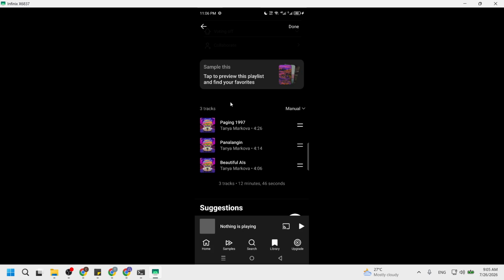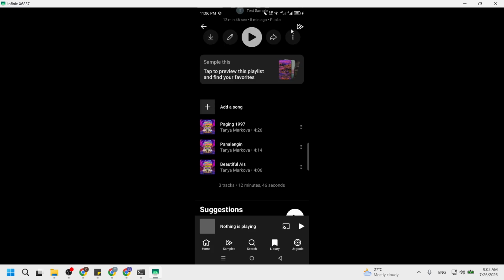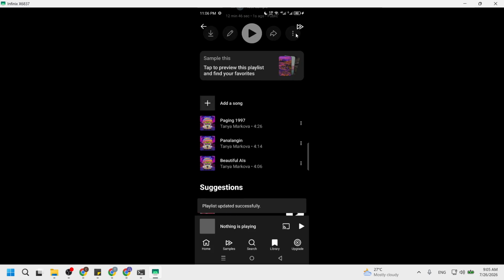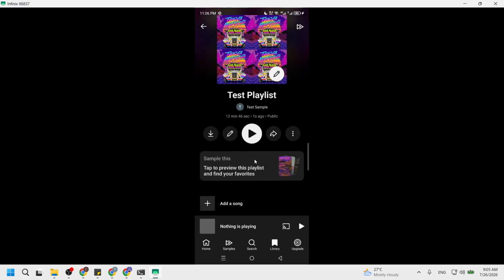Finally, tap Done or Save in the top corner to lock in the new sequence. This step is vital because it ensures all your changes are saved and ready for your next listening session. After tapping Done, the app will confirm that your playlist has been updated. You can now enjoy your rearranged playlist, tailored to fit your mood or activity perfectly.